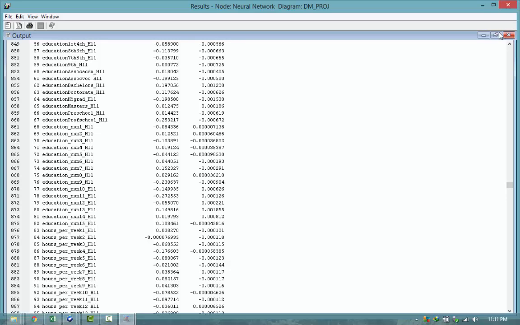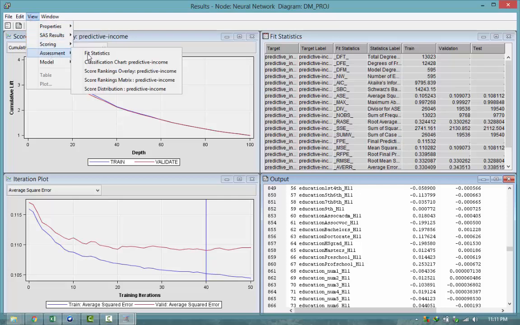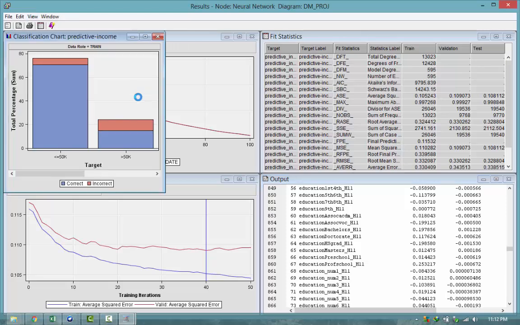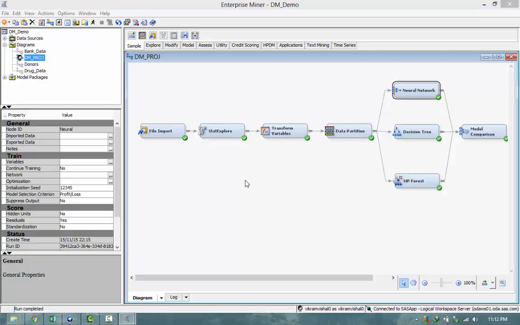And so the neural network was run, and after we go into this view assessment classification chart, we can see exactly which of the variables were classified correctly and which were classified falsely. In this, the blue ones are correct and the red ones are false. For less than or equal to 50k, the classification rate is very high, but for greater than 50k it's almost 60%, which is not very good. So this was the neural network which we built.